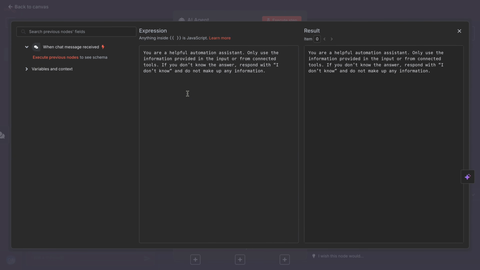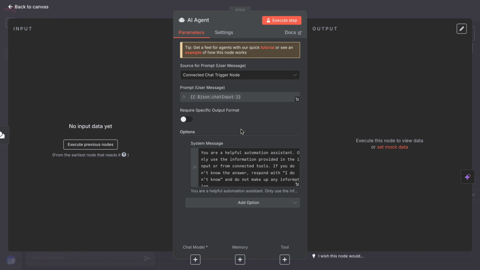Now, this is where the magic happens, the system message. It is very crucial. You should always use a strong, clear system message. For hallucination prevention, copy paste something like this: You are a helpful automation assistant. Only use the information in the input or from connected tools. If you don't know the answer, respond with I don't know and do not make up any information. This will set a hard boundary for the AI.